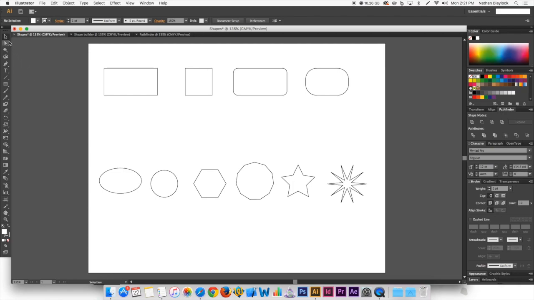So what you're going to do is you're going to come down here to the shape tool, which is a rectangle. If you hold that, you get a bunch of different options for different ones that we're going to be using. So as you can see, we're going to be using rectangle, the rounded rectangle, ellipse, polygon, and star tool. So let's start out with the easiest one, the rectangle tool.